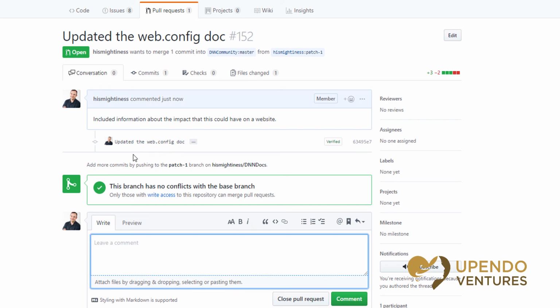Once your update's approved, it'll just show up on the DNN Docs website over time. It's not an instant update. As soon as you see it get approved, you won't see it on the website immediately, but it will be there in a short period of time as the website refreshes. That's all there is to it.